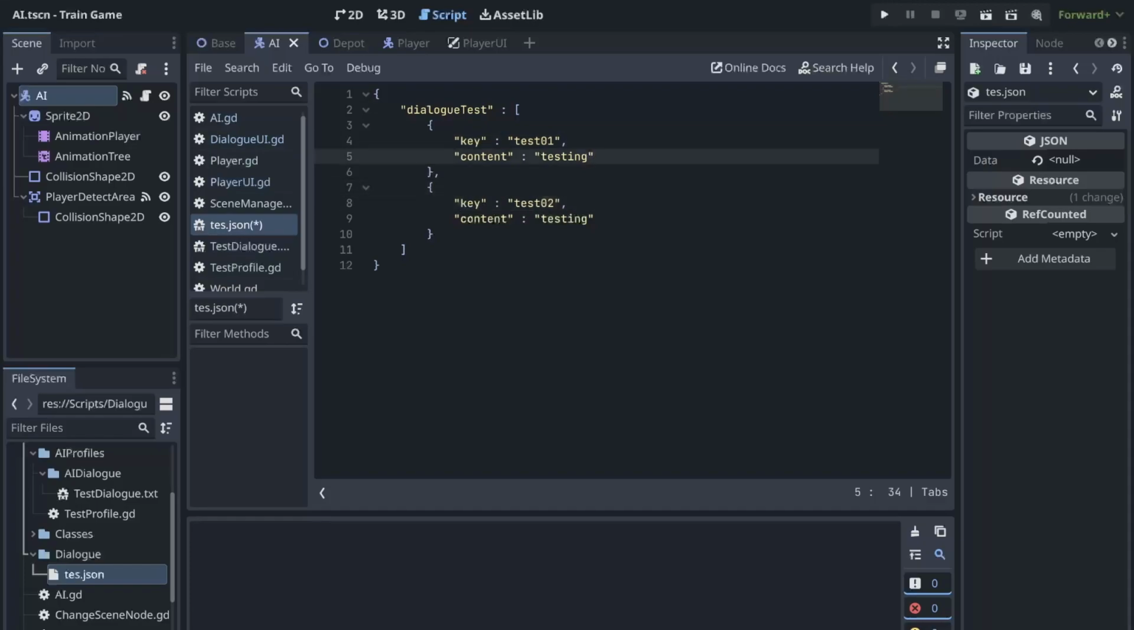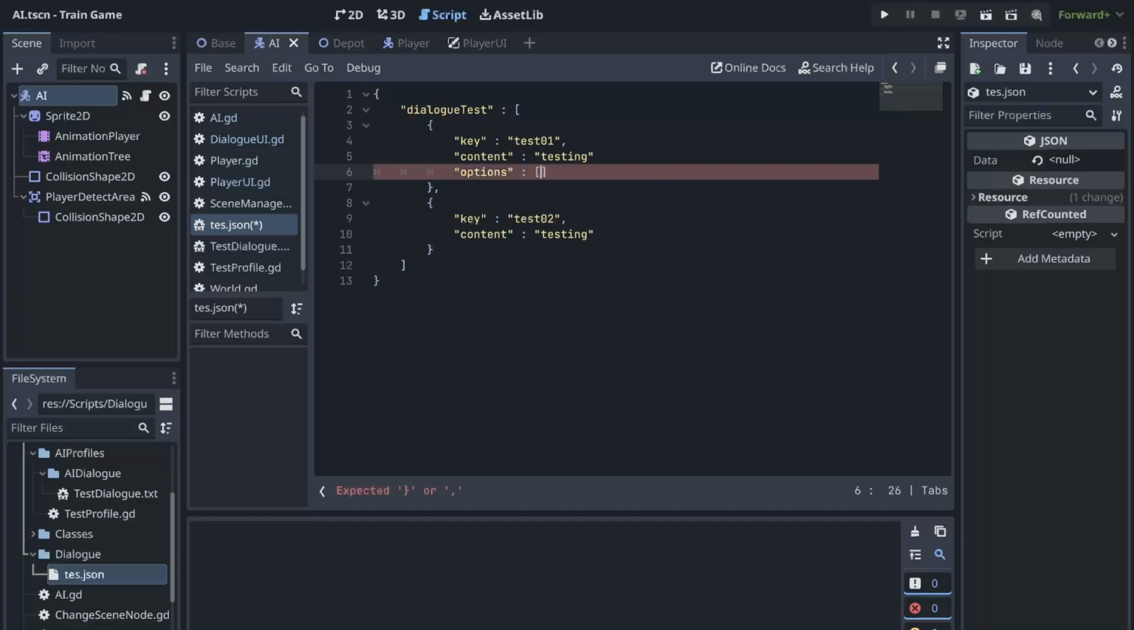As of right now, in the AI script we've got a dialogue test variable which is linked to a JSON script. All the JSON script actually contains is some basic dialogue. It contains the name of the dialogue and the content. We've got a function here which processes all the JSON data into objects, really, into dictionaries. And we've got a dictionary within the JSON object itself that contains all the different dialogue options.